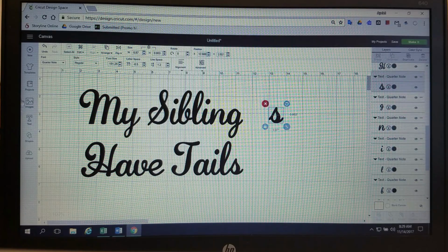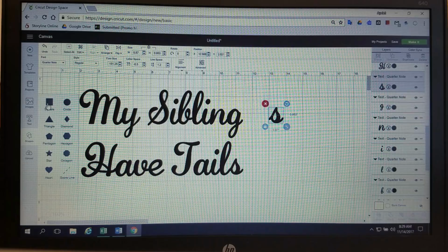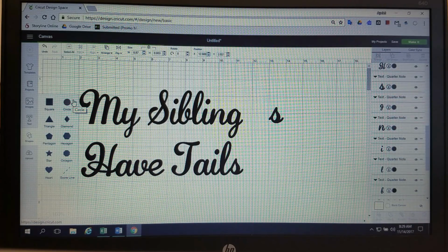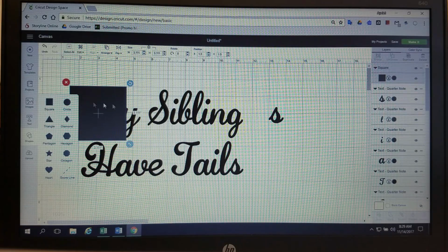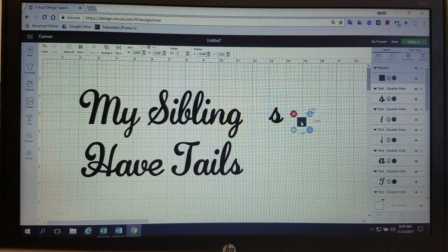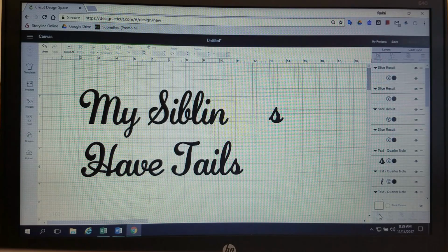There may be some other ways, but I'm just going to take a little shape. I'm going to take a square. And we just have to wait for it to load. All right, so I have my square. I'm going to make it real small. I'm going to drag that right over here to the G. I'm just going to eyeball it. Tilt it just a little bit so it doesn't cut off the other part of the G. And then I'm going to select both of those and slice.